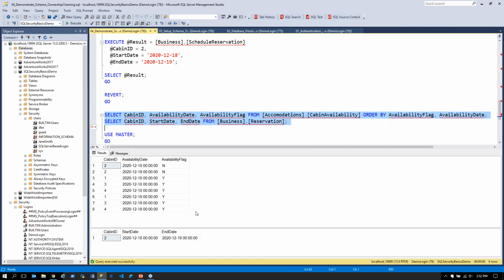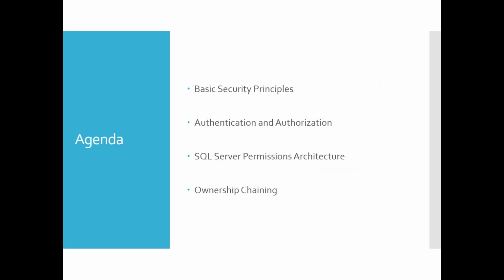So that all worked because of an ownership chain. The accommodations and the business schema are owned by the same user within the database. She has permission to execute stored procedures in the business schema. The business schema stored procedure refers to an object, a table, in the accommodations schema. But because the schemas have the same owner, an ownership chain forms, and through the stored procedure, she's able to touch the table. Were she to do that outside of it, as we saw, she's blocked. That's the nice thing about ownership chaining. Very applicable to SQL Server development.